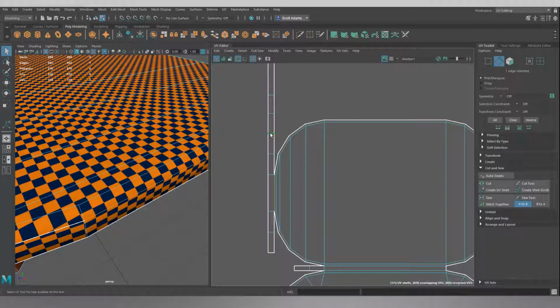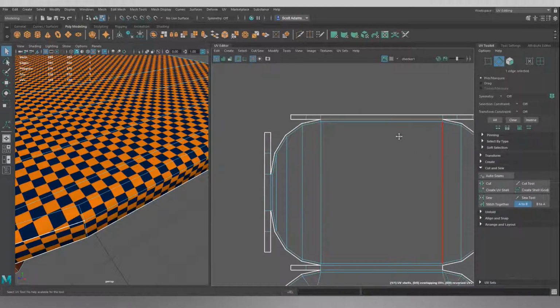We're going to come two faces up again, and we're going to hit cut, and then we're going to stitch together this here.